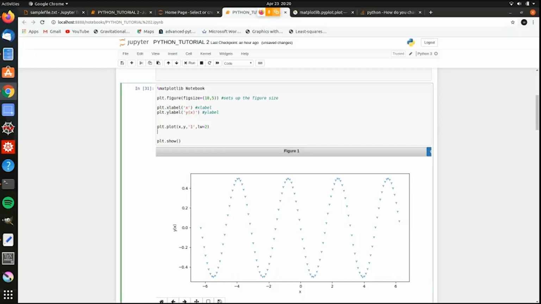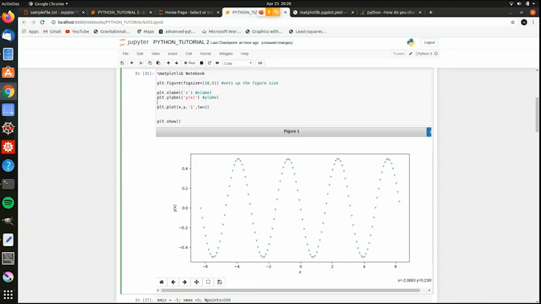Right. Now I'm moving on to other ways to make the plot attractive. I can give a title to the plot. So plt.title will give the title to the plot. Let me call this plotting sine of x into cos x. So you can see the title is here.